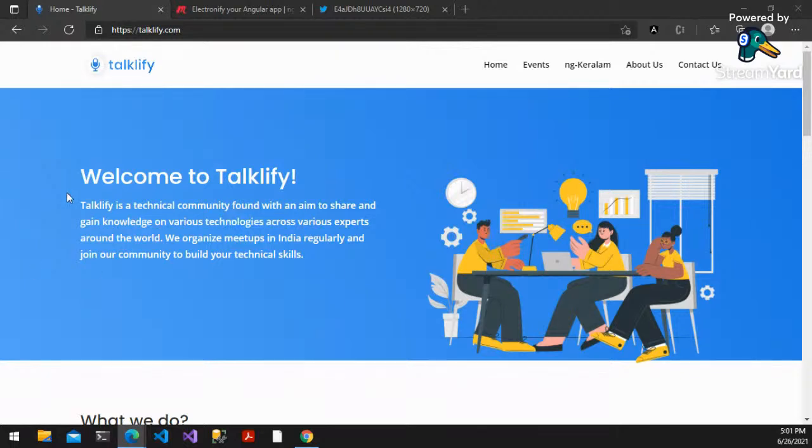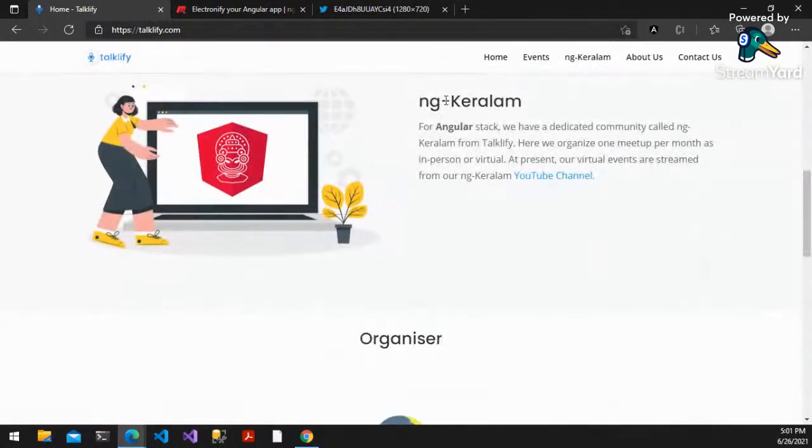Just for those who are new to our community, I'll give a small introduction. ng-Keralam is a community, a sub part of Talkify community, where we do meetups focused on Angular. We do events every month, on the last Saturday from 5 p.m. IST to 7 p.m. IST. Unfortunately, this Saturday we have only one session, but it will be more focused, so you can focus more and get your doubts cleared.